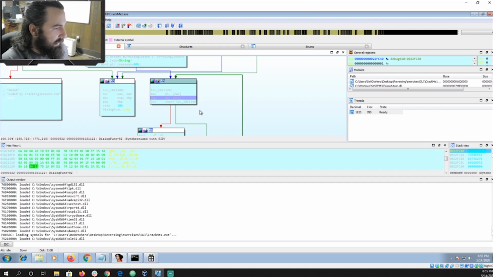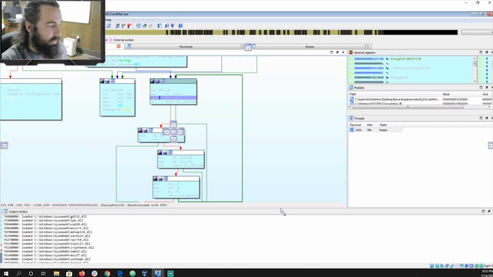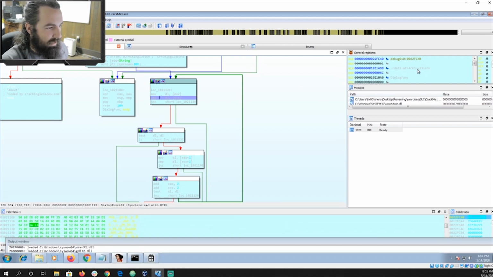So we're going to enter our serial key. And then we hit our next comparison. So let's see if this comparison is what we're looking for, which is a comparison between the string that we supplied and the string that represents the correct password.